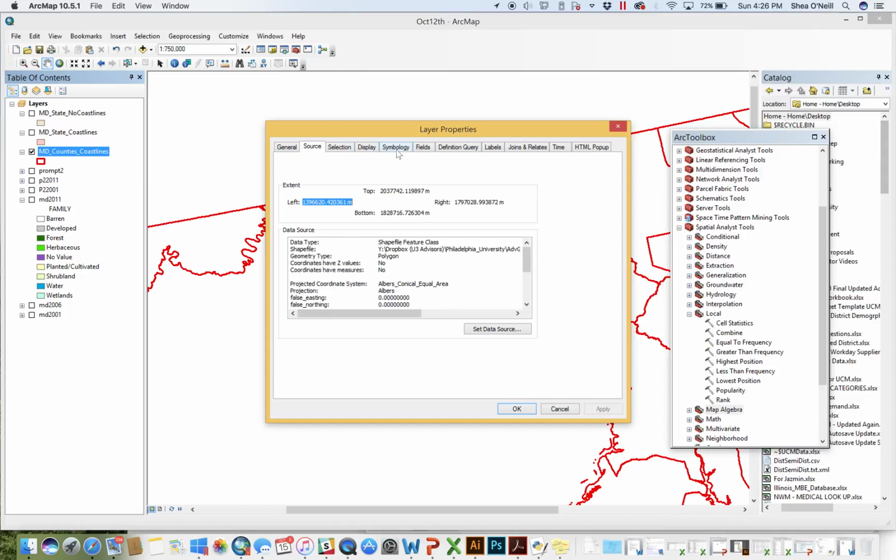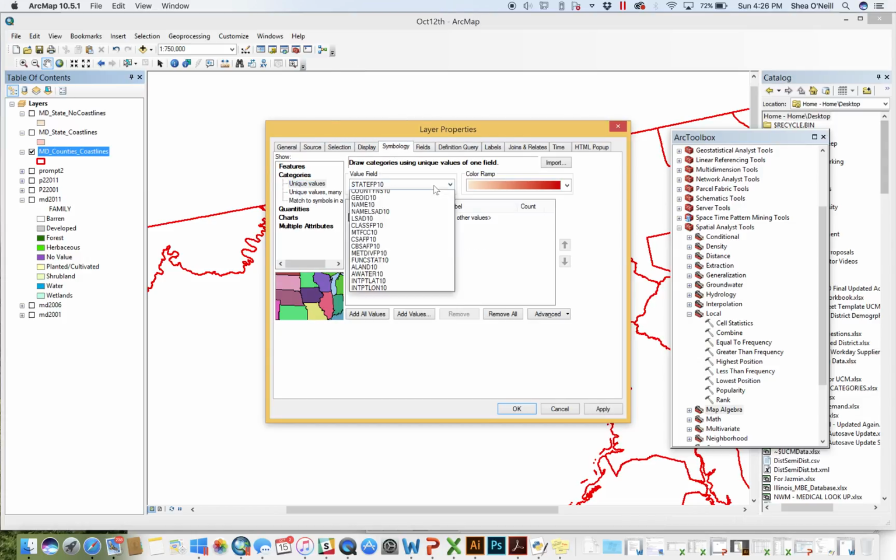What differentiates these counties? They each have their own ID. Sometimes it's encapsulated in a name. Excuse me, I meant to do a label.